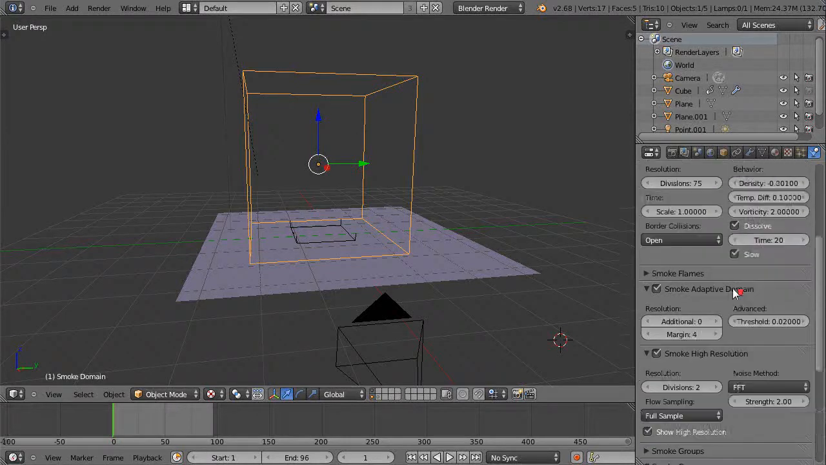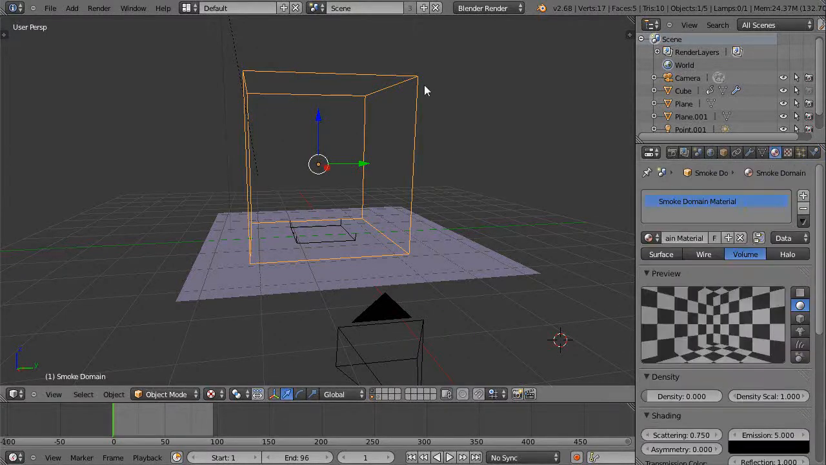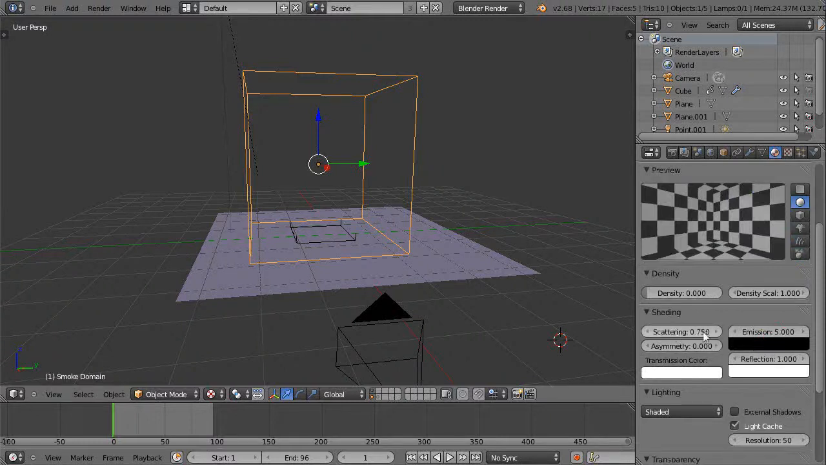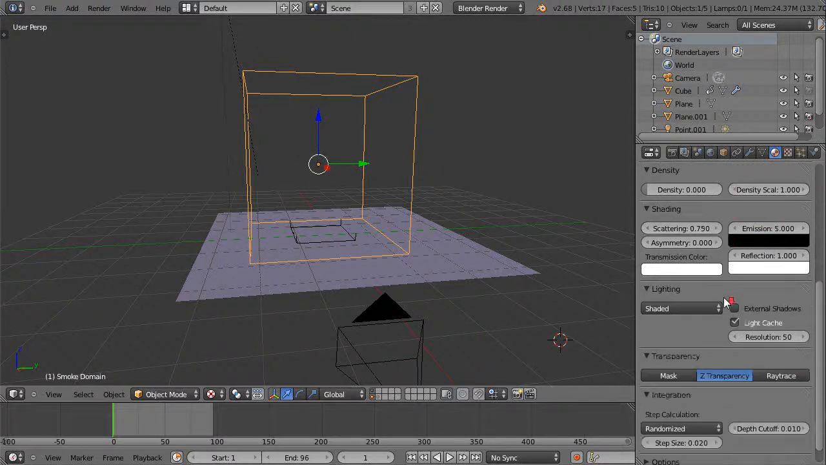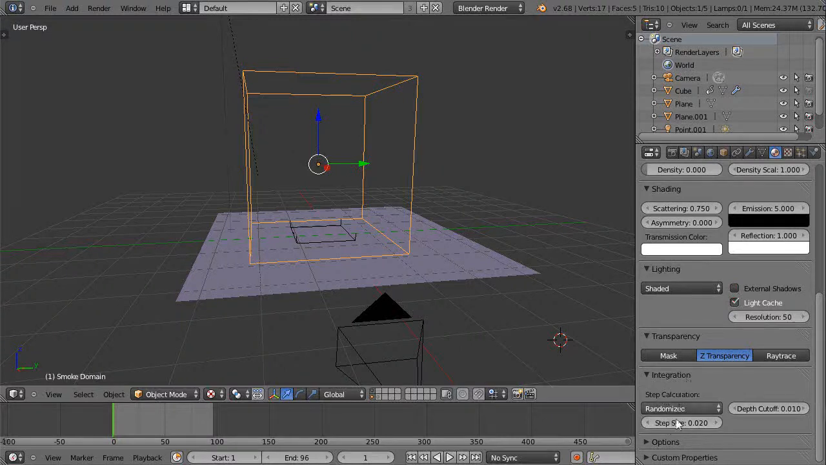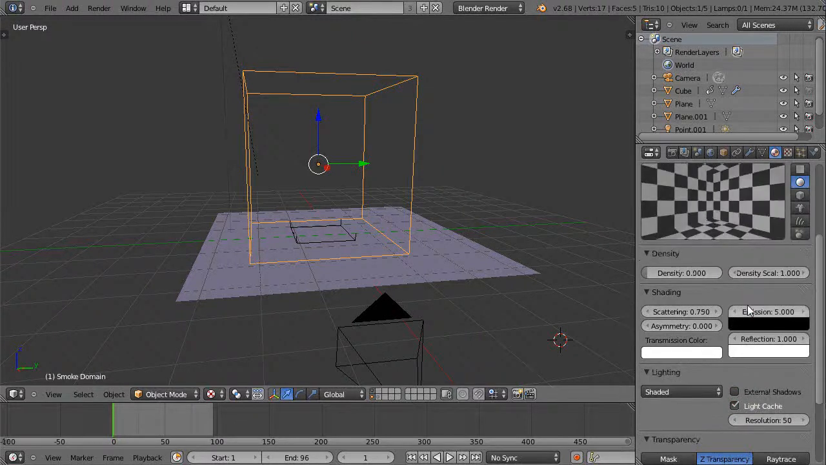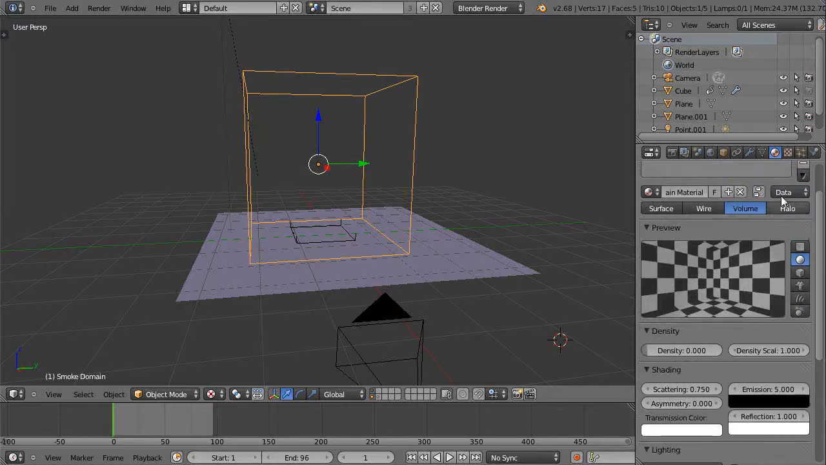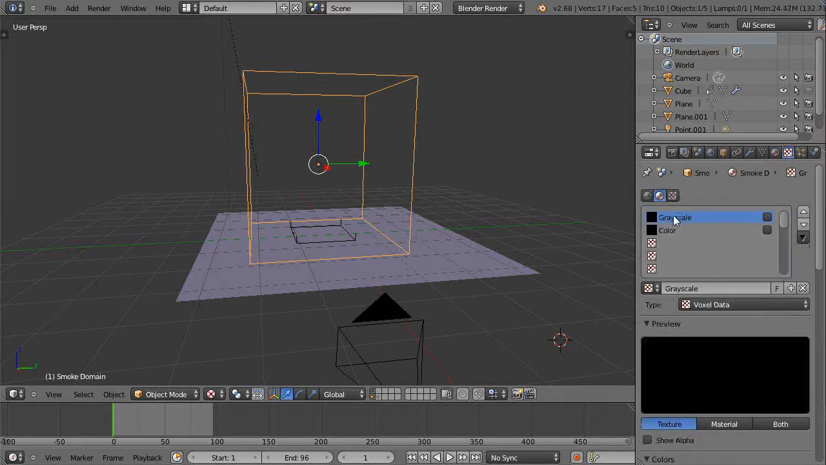Alright, so that's set. But if we go into the material, which has to be set on the domain object, here's my density at 0, and here's the emission at 5 like we mentioned before. I have some scattering set here just a little bit, and there's my integration step down there, 0.02. Once you have that, you want to add a material to it. In fact, you want two materials if you want color, so I labeled them grayscale and color. We're just going to deal with the grayscale right now, and I'll turn it on like this, and then the color we'll look at later.